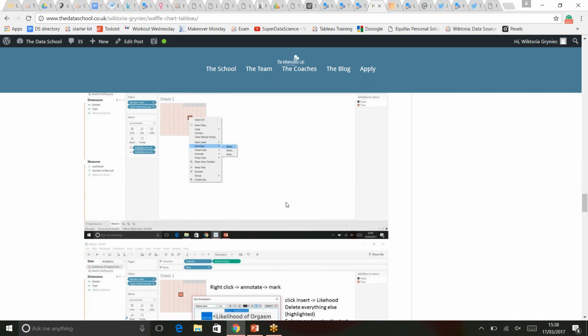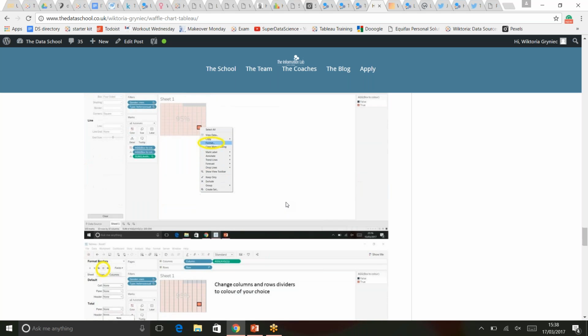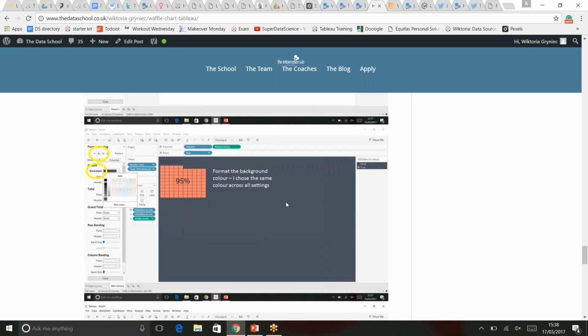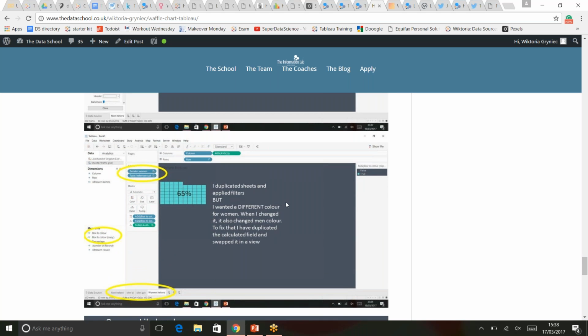One obstacle I came across creating this visualization was that when I duplicated sheets to have different waffle charts for men and women and different orientations, when I wanted to color women green, men would change into green as well. So I just duplicated the calculation so that each calculation had a different color. I didn't know that. That's because you have the same field on the color shelf, so any time you change the color in one place, it changes it everywhere else as well. Yeah, I didn't know that.